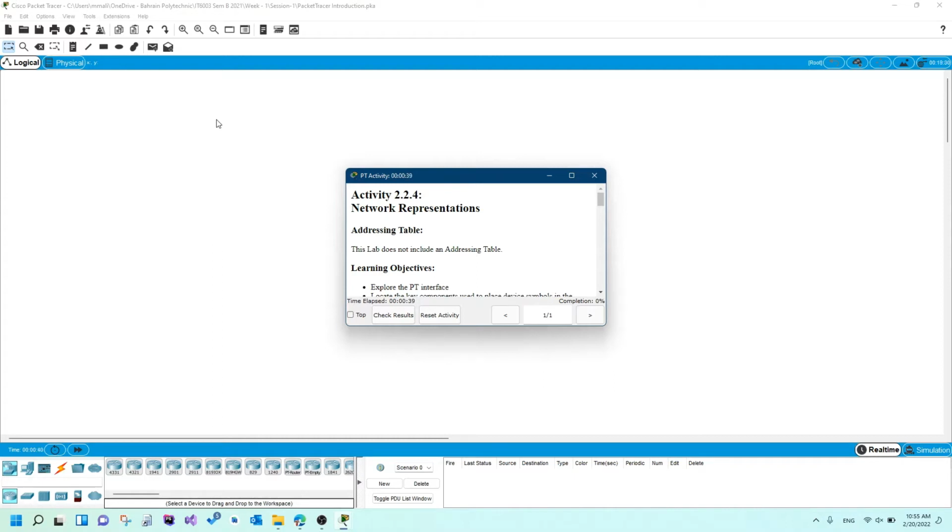In a few days, I think your accounts will be added to the Cisco Academy, and then you should be able to log in with your student accounts. But until then, just use the guest account.